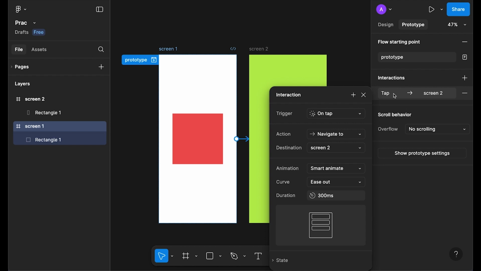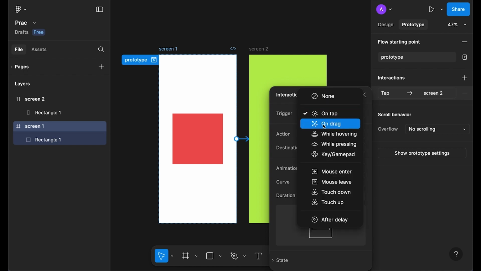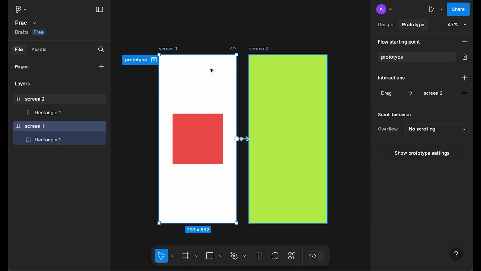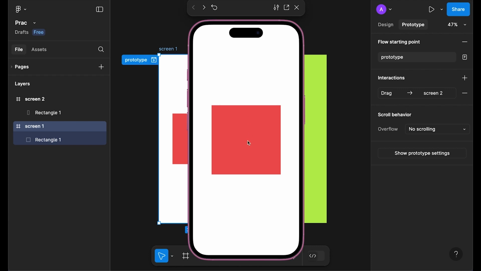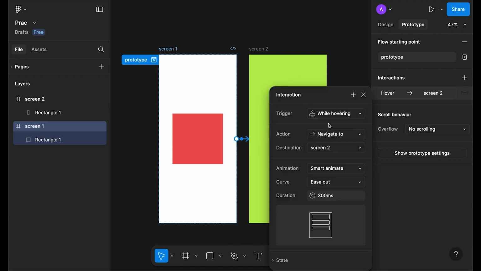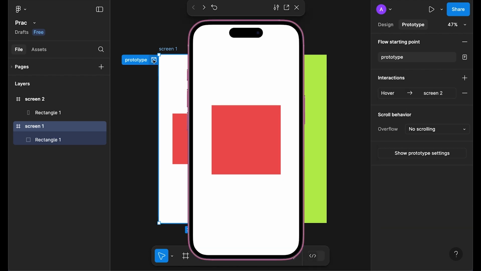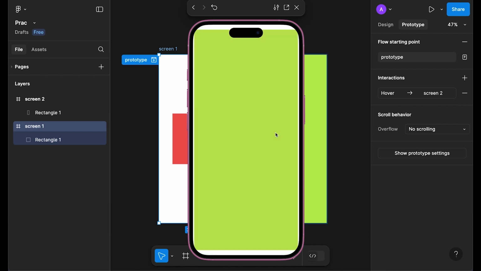Okay, now let's click on this, and instead of on tap, let's use on drag. So for on drag, we will simply again click on preview and simply drag this, so it will move to screen 2. Now let's change this to while hovering, and this is interesting. Let's check while I'm hovering. As we can see, this is on the second state, and now first state while hovering, second state, and first state. So it will change while hovering. So this is best for a button hover effect or any hover animation we want, so we can create it with while hovering.